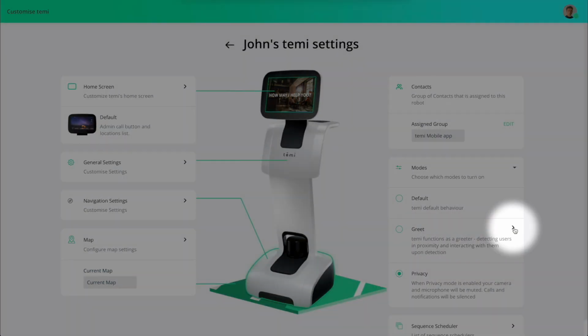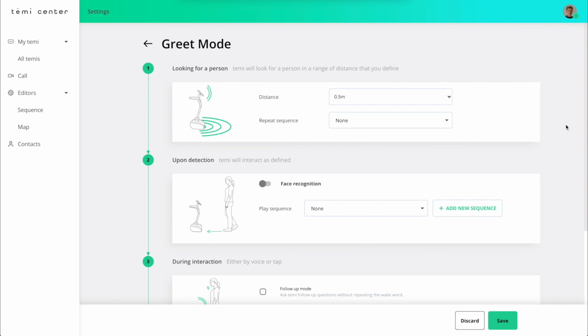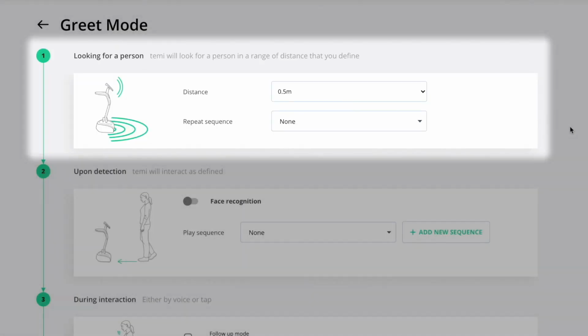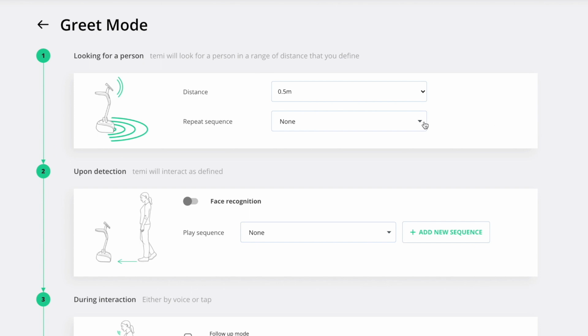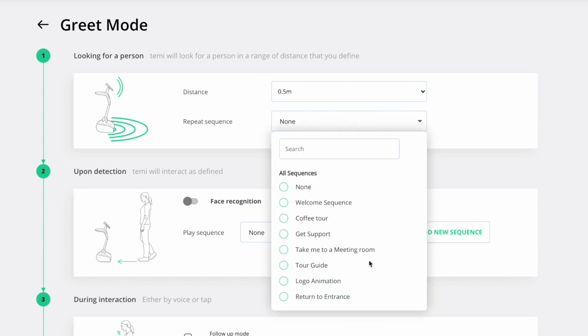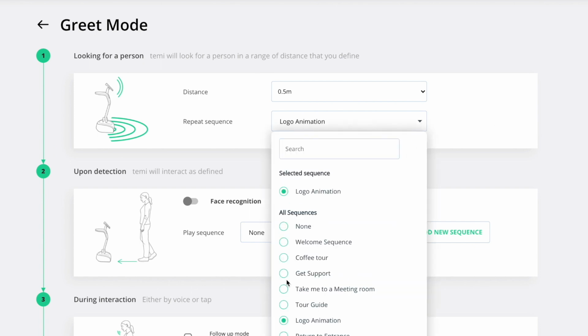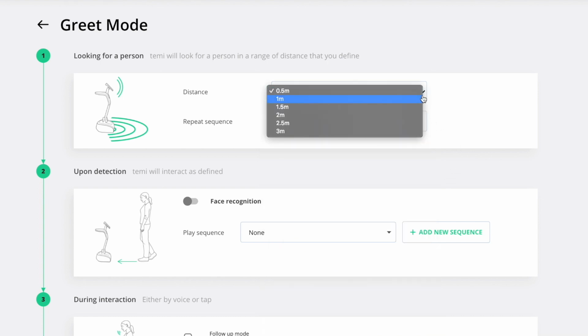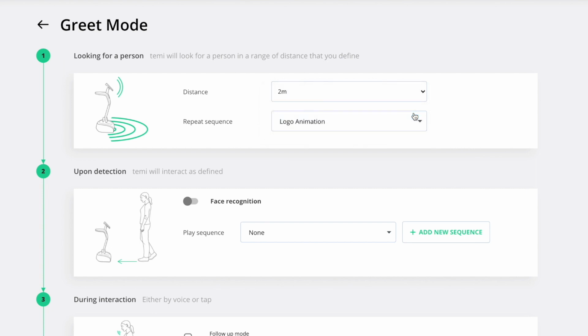Let's dive into Greet mode. Greet mode is the perfect tool to customize Temi's behavior when detecting and greeting an individual. Number 1. Looking for a person. Here you can set a specific sequence to be repeatedly played on Temi before Temi interacts with someone. Here you will also determine the range of distance for Temi to detect an individual.